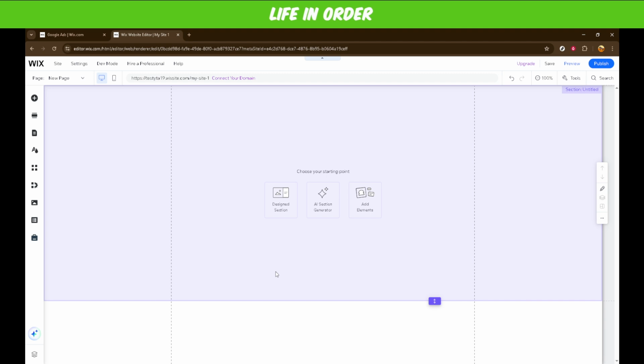First, you'll want to navigate to the Wix website editor. To do that, simply log into your Wix account and open the website project you wish to edit. This will bring up the editor interface where you can change and enhance your website's design and functionality.